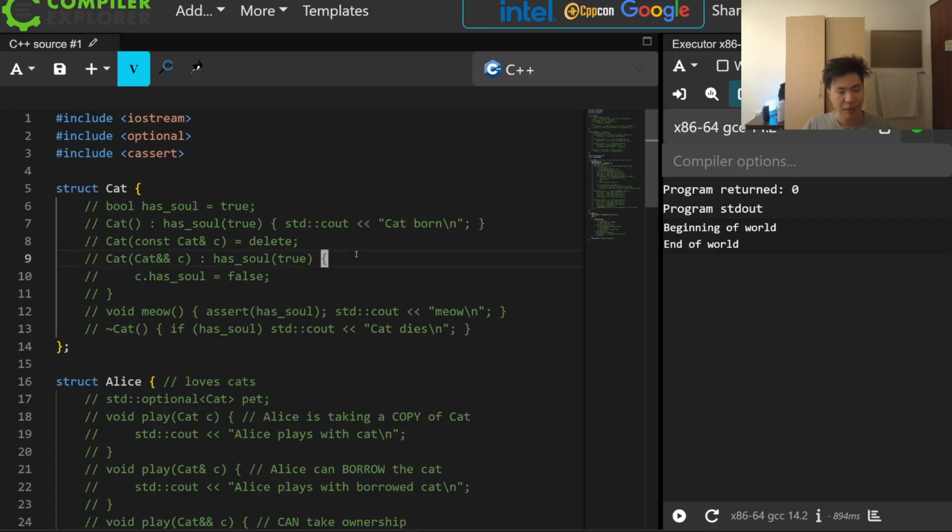Hi everyone. Today I'm going to try to motivate std::forward, or forwarding or universal references, in this little toy example involving a cat and two people. My hope is to explain why we need the notion of std::forward, and why it makes our life easier as programmers.